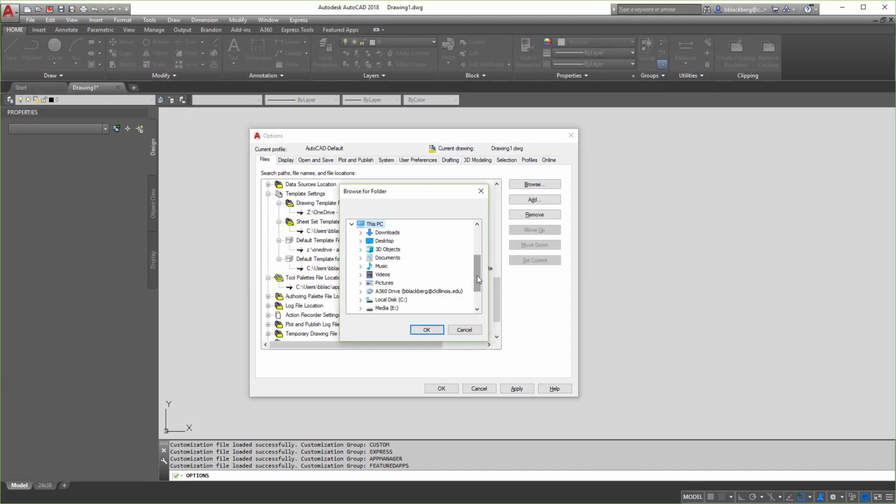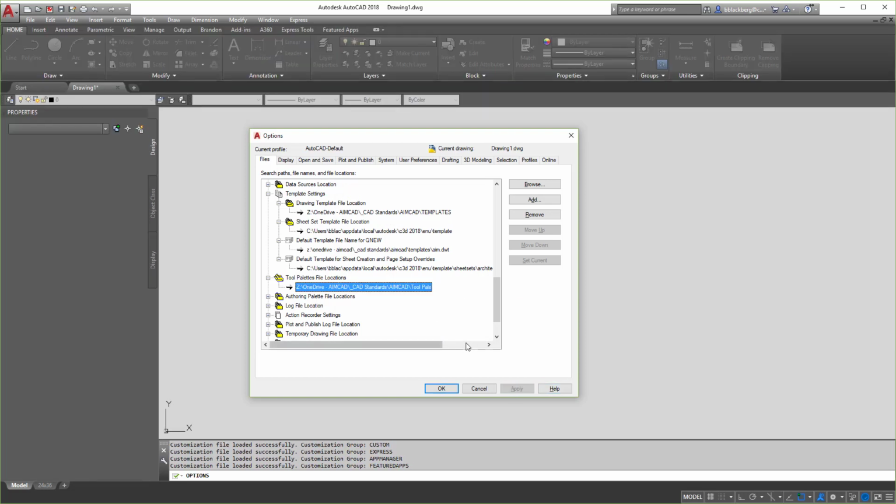And then I will go back to here. I will hit Browse, and I'm going to point now to my location for tool palettes, which is going to be under CAD Standards, AIMCAD, and Tool Palettes. And there it is right there. Hit OK.